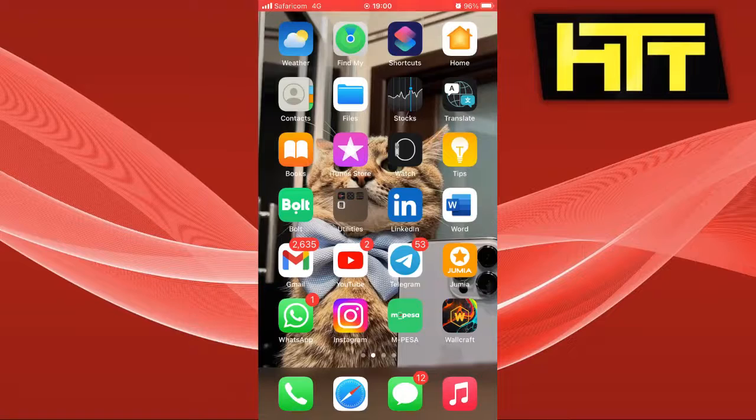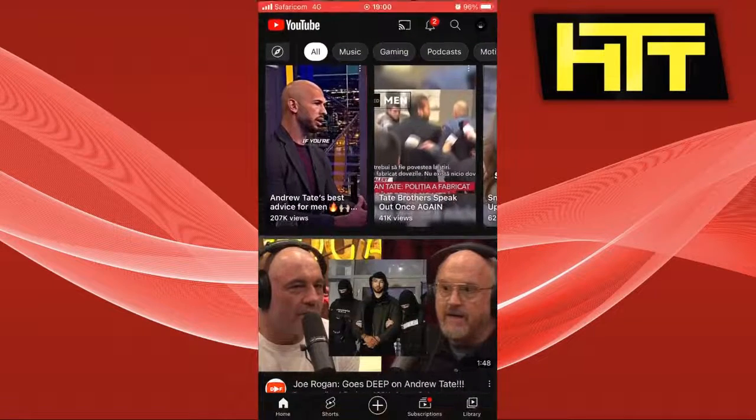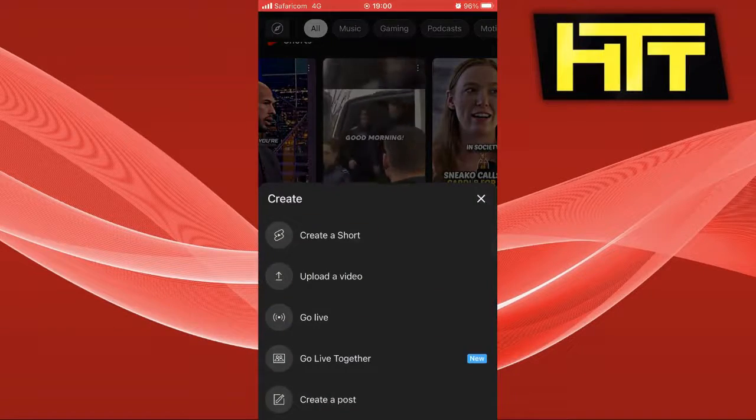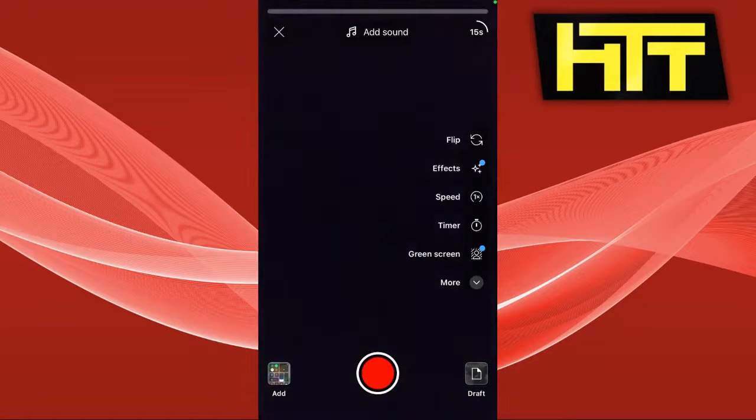Today I am going to show you how to create a YouTube short. So let's dive in. First thing you have to do is click on the plus on the bottom of the screen, then click on create short and it will bring you here. You can click on the top right corner of the screen to adjust the time frame.